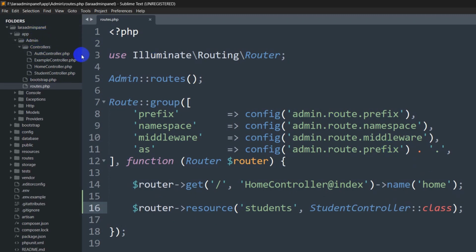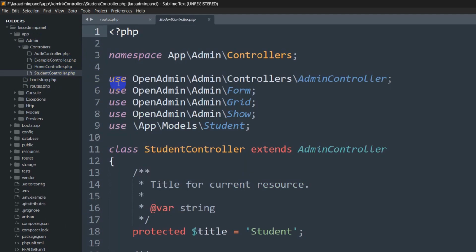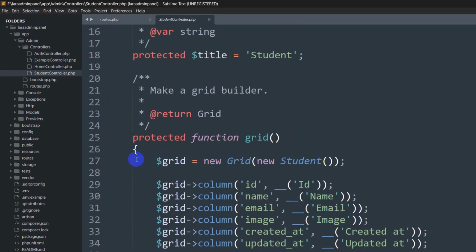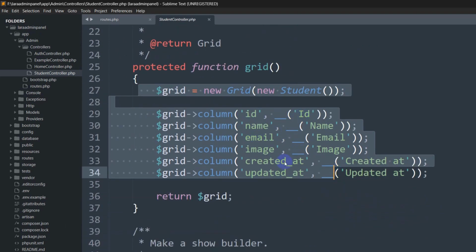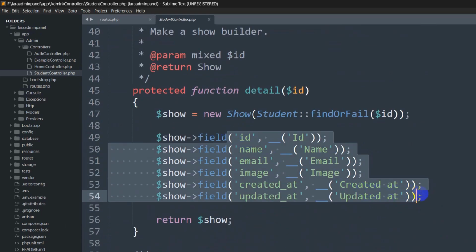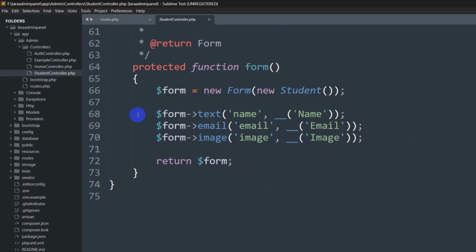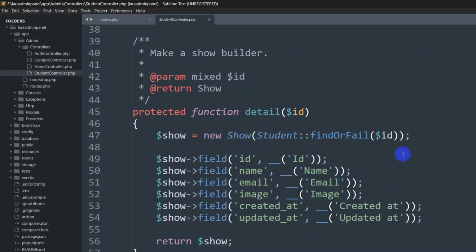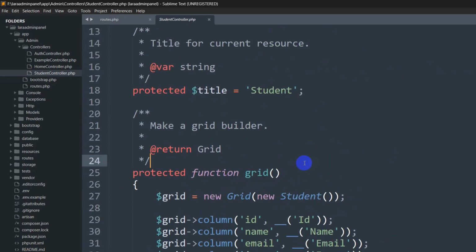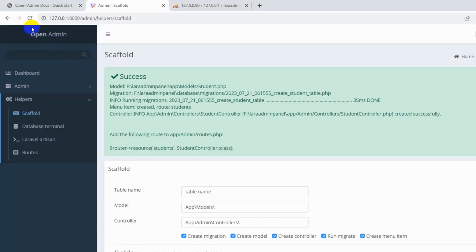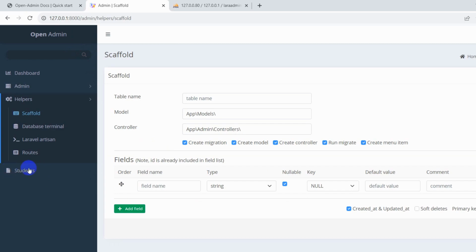If you go to the controller folder over here, you can see student controller. Inside the student controller, this is for showing the student data. This is for finding the details, and this is for inserting data. Okay, right now let's go back to our browser, and if you now refresh, here you can see we have the option called student.